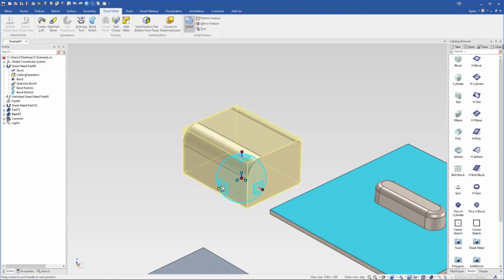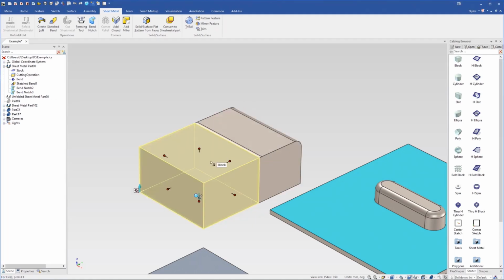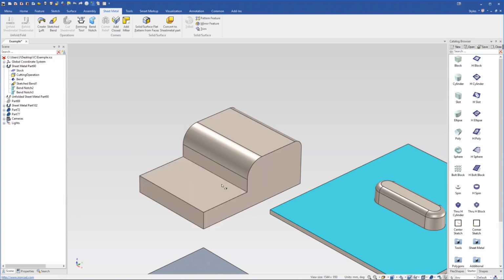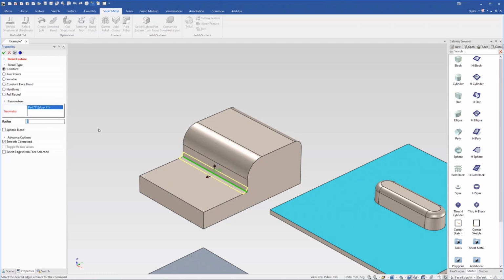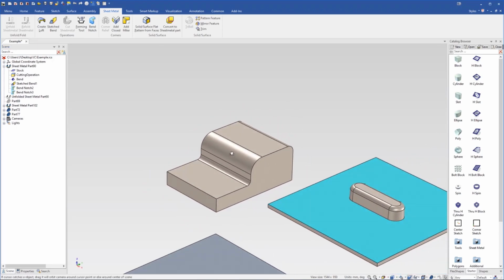And then we'll copy this block along here at a random distance in this example. Like so, and add a blend to the bottom here. Now what these tools enable us to do, so the flat pattern will enable us to create a flat pattern from these faces. And the flat pattern from faces sometimes does more complex geometry than the convert to sheet metal part is able to do. So when you have a more complex thing you need to flatten.